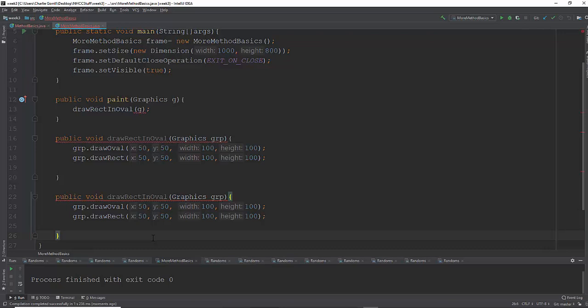You can't make two methods with the same name. It's called a naming collision. Java doesn't allow that. At some point, we'll talk about something called method overloading, having several methods with the same name, but this is not the time for that. So I'm just going to give it a different name. So draw rect and oval 2.